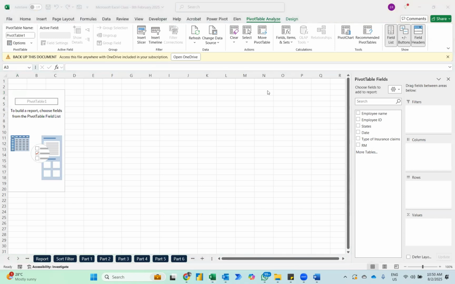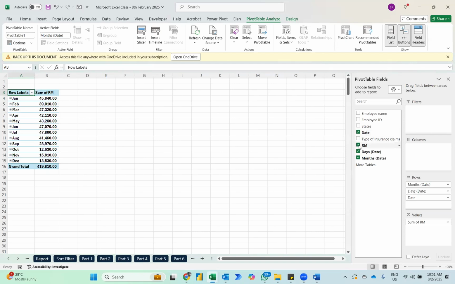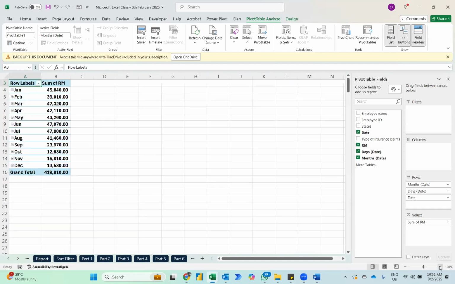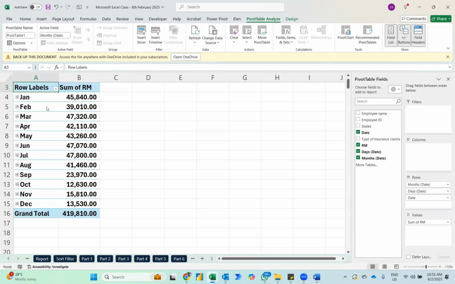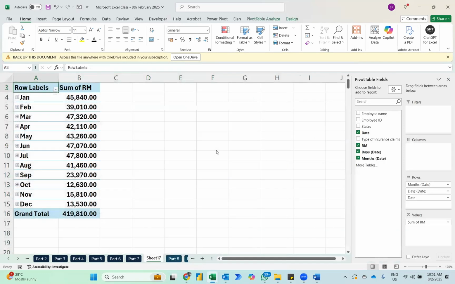And then, here we have employee name and all this data. Just say I tick the date and I tick RM. Just like that, we can actually have the monthly report. You see here we have 45,000, 39,000 and so on. Initially, here we have the employee name, the states, the categories and also RM. This one is showing in a database format. But what a pivot table does is it will actually prepare a monthly summary.